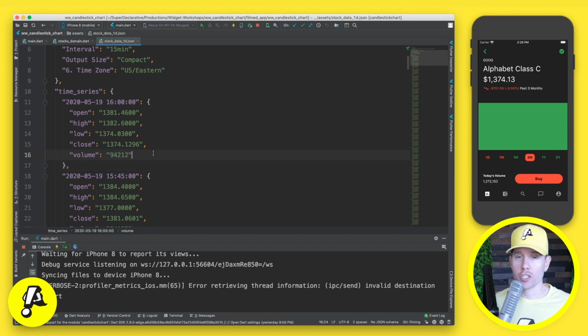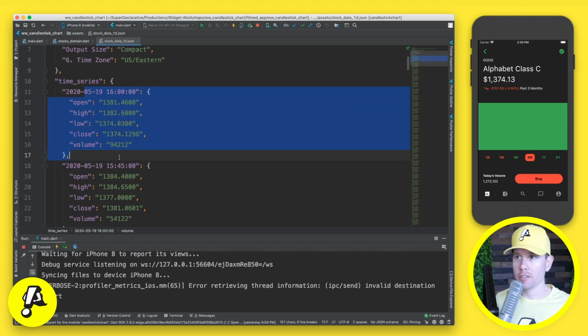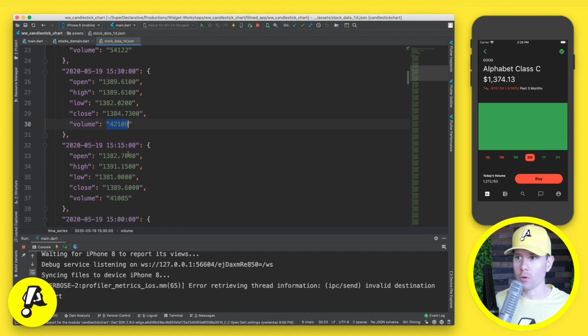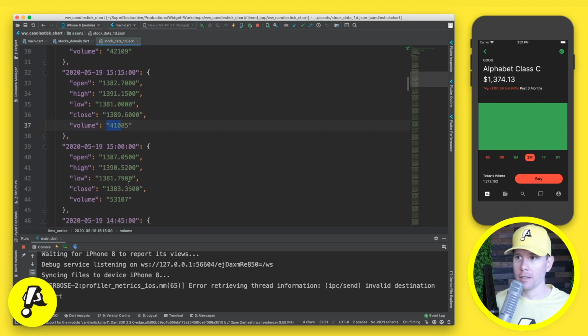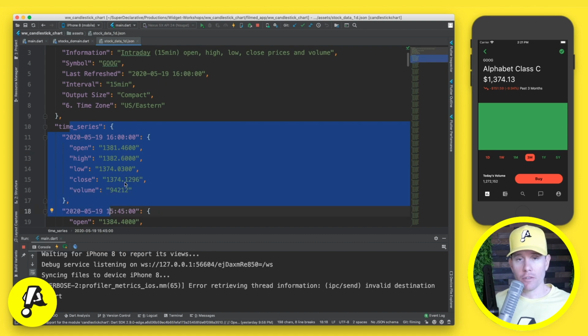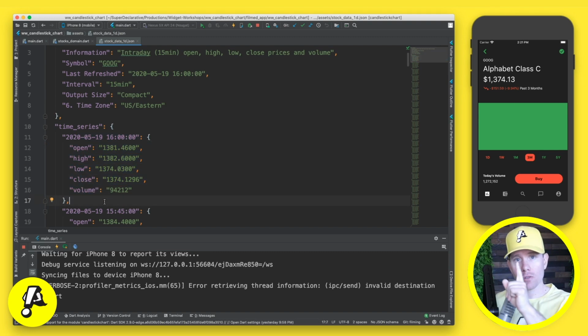94,212 transactions or shares sold, I guess, because actually one person may have sold 1,000 shares because apparently they're rich. 94,212 shares sold in this 15-minute period. And then down here, 54,000 sold, 42, 41. Anyway, there is a list of all of these 15-minute windows throughout the day, and every one of these windows gets its own candlestick in the candlestick chart.